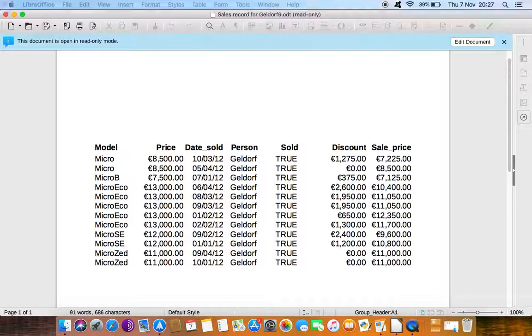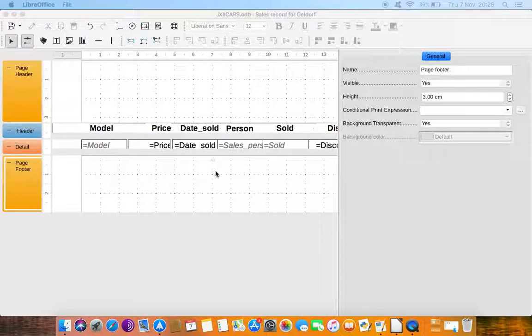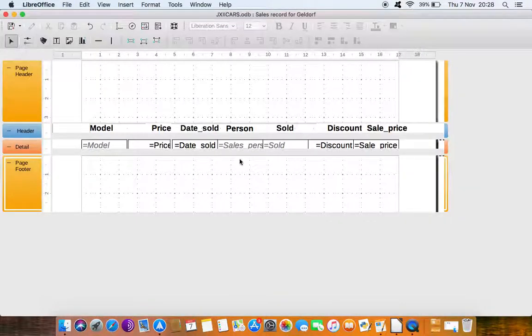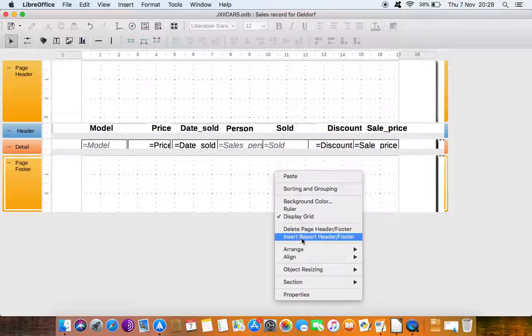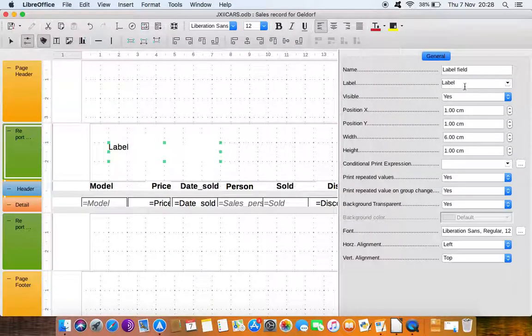Right, what else do we need to do? Calculate the total value of these sales and place this value below the sale price column. Okay, so this can be tricky as well, but what we'll do is we will right click and insert report header and footer. And in the report header, we can put a label. Just draw that there. And there, of course, the label wants to say the title here, which is sales record. Sales record for Geldorf.